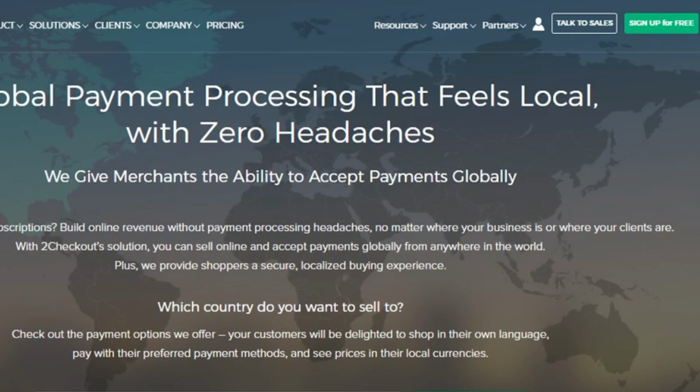This is a simple task, and you can see I am on the home page of 2checkout. From here, take a look at the top right. Here you will see the option Sign up for free. Just tap on this option.